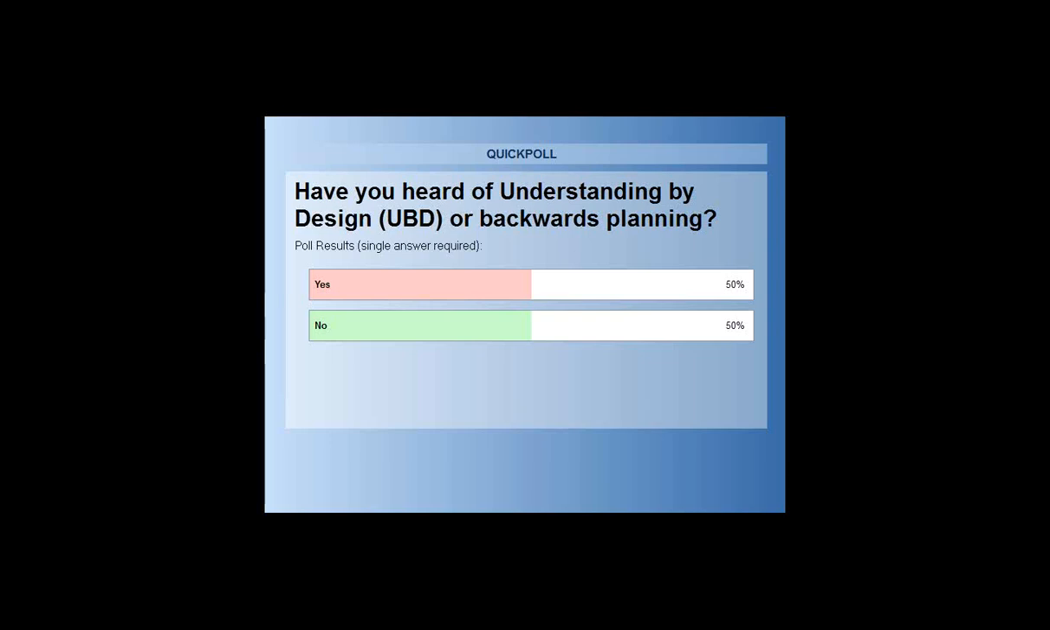New Jersey and Arkansas. So great. That's who we have with us tonight.